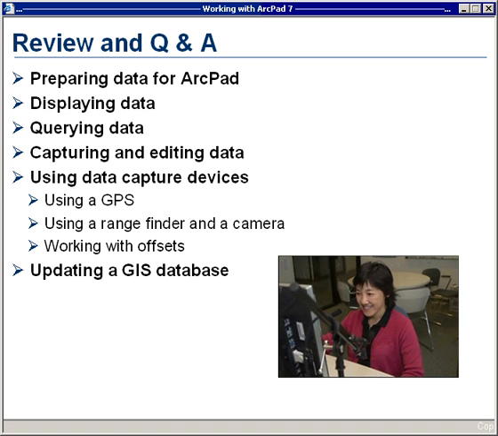The next question comes from John in Fort Myers, who asks, does ArcPad need one geodatabase to extract all data from in a single project? Or can multiple geodatabases be extracted from and updated on a single project? You can extract data for reference data from multiple geodatabases. However, you can only extract data for editing in ArcPad from a single geodatabase.